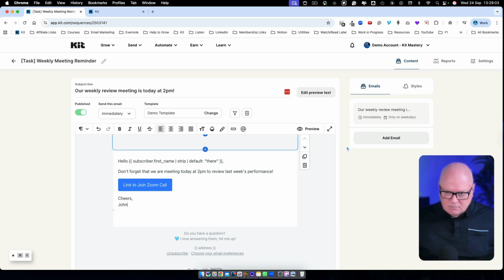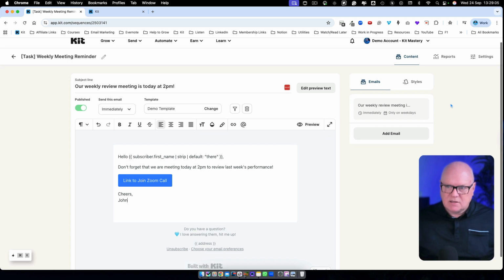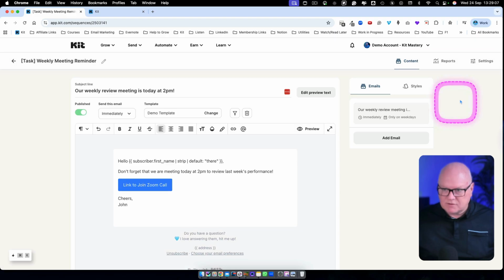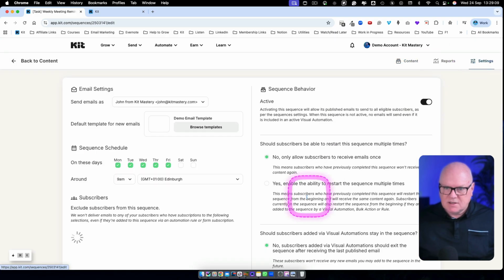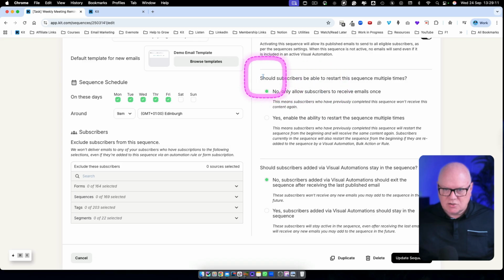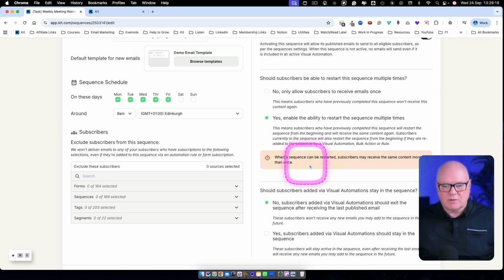The important setting you need to be aware of is up here under settings, and for the sequence it says, should subscribers be able to restart the sequence multiple times? You need to change the default setting, which is no, to yes. Now you'll get a little warning when you do that, but it's okay.